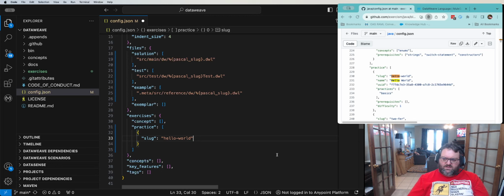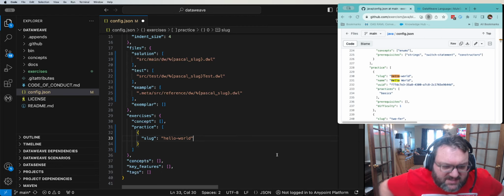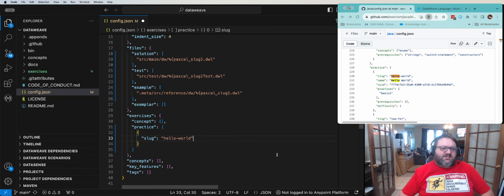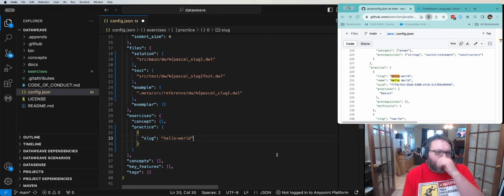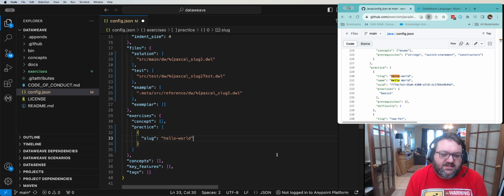Hi, Bill. Today we are putting together the scaffolding for a Dataweave coding track on Exercism.org. So they've scaffolded out the code, the Git repo for us, and I'm putting together the Hello World quiz for them.